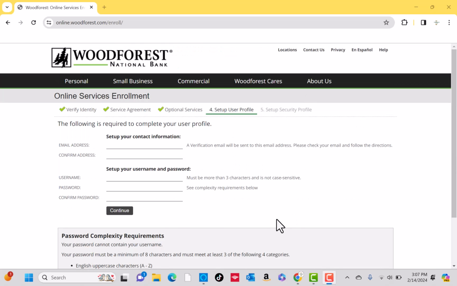Now, set up your user profile. On the fields provided, enter the email address, username, and password you wish to use. Then click on Continue.